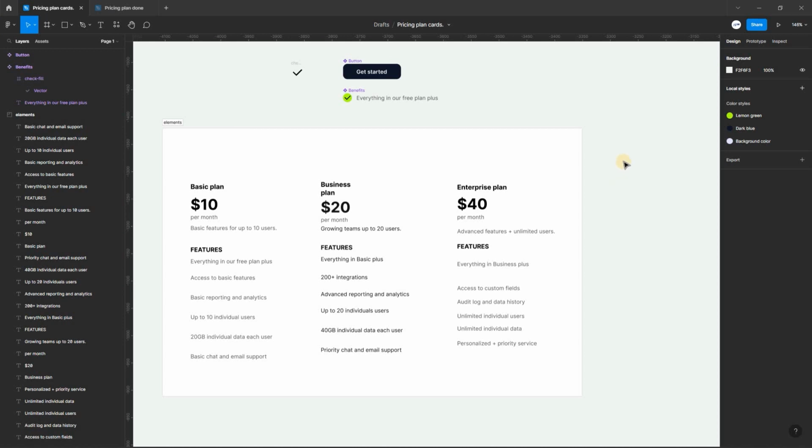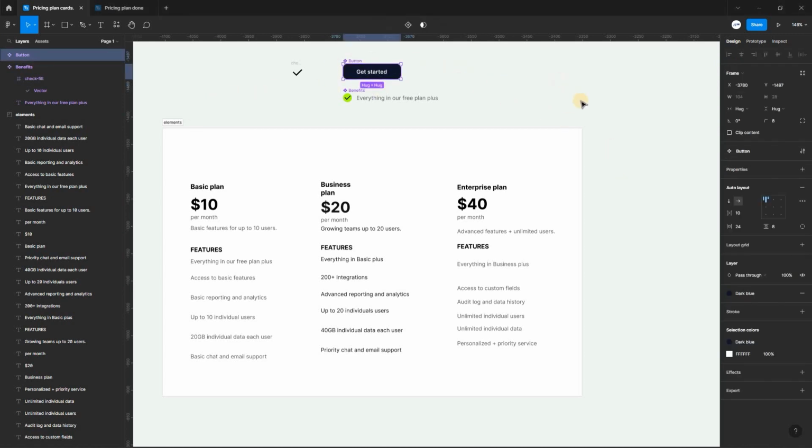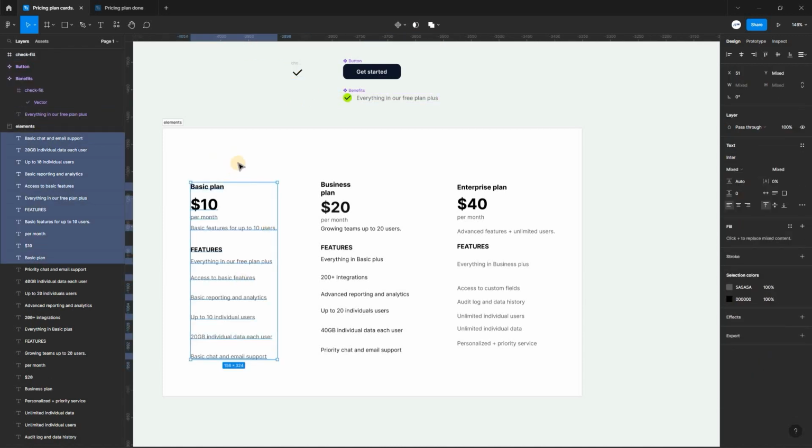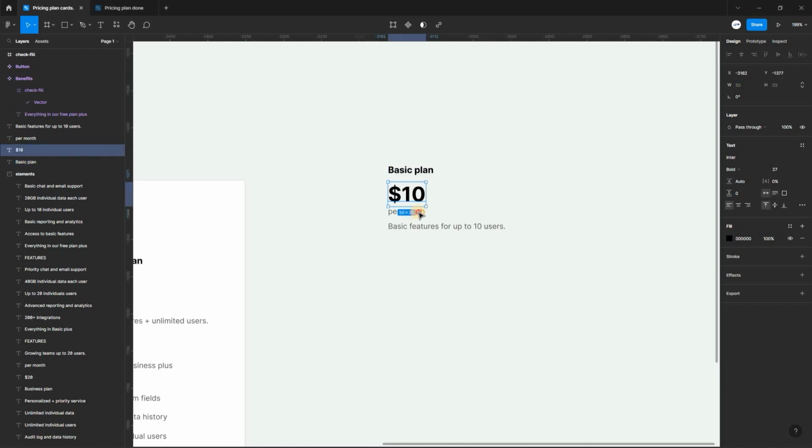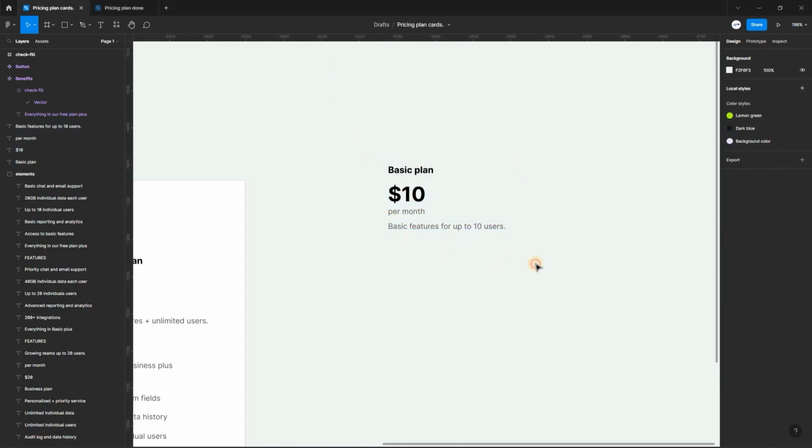Since we have covered most of the steps in our previous lessons, I have gone ahead and created some components we will be using for the design. Here we have a button, which was created using autolayouts and later turned into a component. We also have the benefits component, which consists of a check icon and a text fused together using autolayouts. Then finally, we have the various text we will be using to design the cards. Okay, let's go ahead and create our first pricing card.